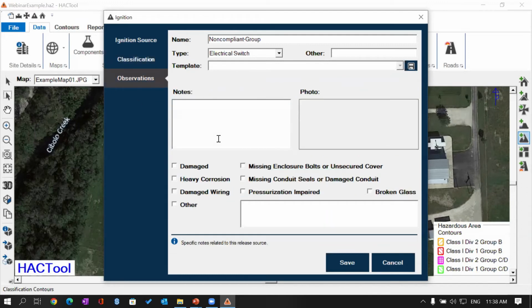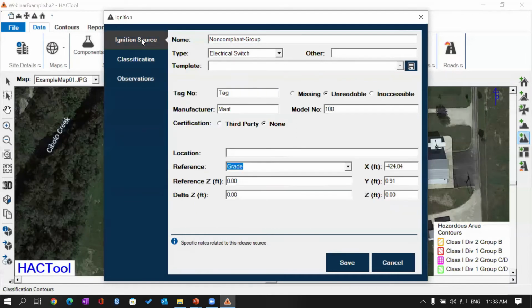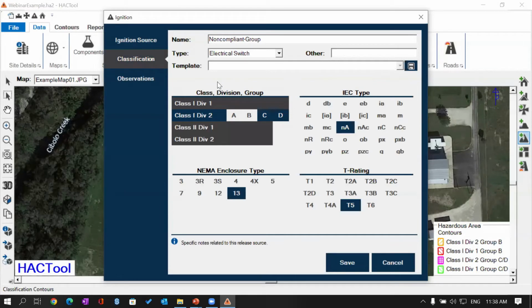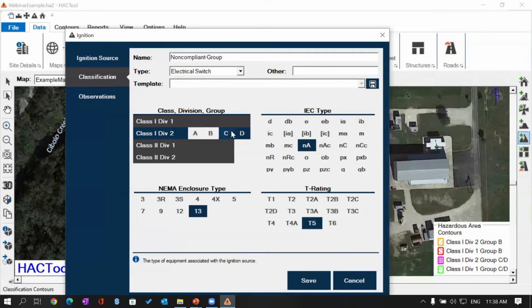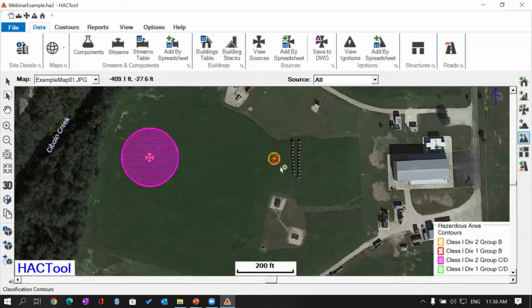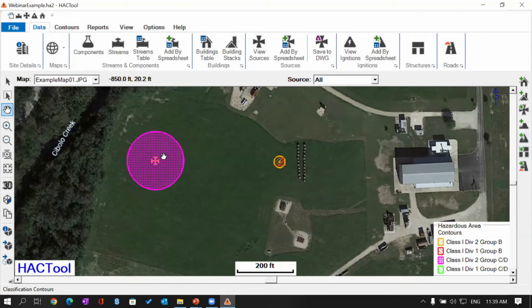If there's any observations that you have about the switch, maybe it's damaged wiring, you can select that all here. You can always add your other observations. And of course, any notes for documentation purposes, and then a photo. Photo is pretty important when it comes to calling out specifically what electrical equipment you're referring to. So again, just a recap here, we're adding a theoretical switch. We're saying it's rated for class 1 div 2, group C and D. We place it in group B area, and we'll just see how the software looks at that here in a second with reports. So that's the input side of things.